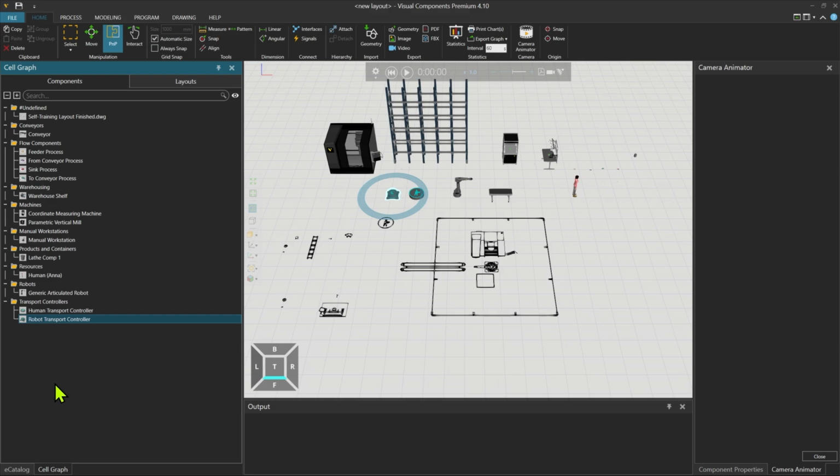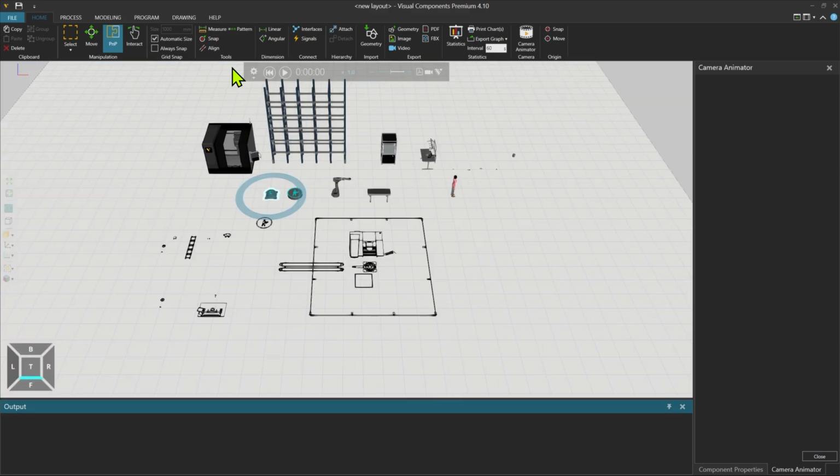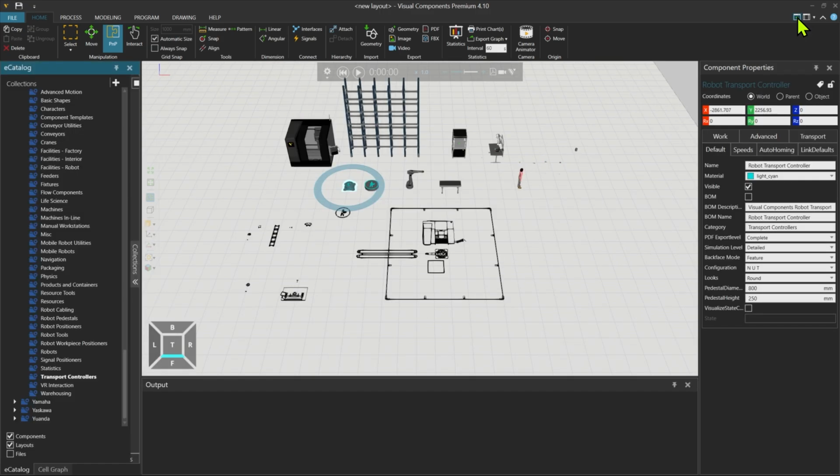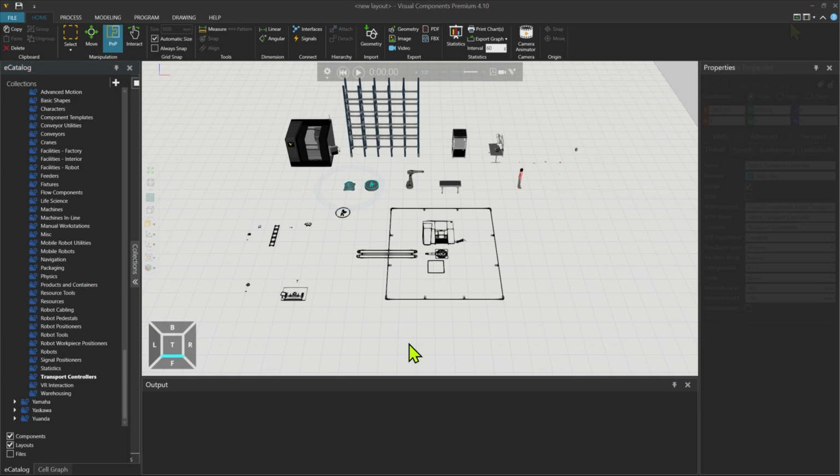Also, another tip is that if you accidentally close any panel, like for example here, and you want to reset back to the default panels in Visual Components, you can simply go to the very top right of the window and click on the Restore Windows button. And this restores the default view in Visual Components.